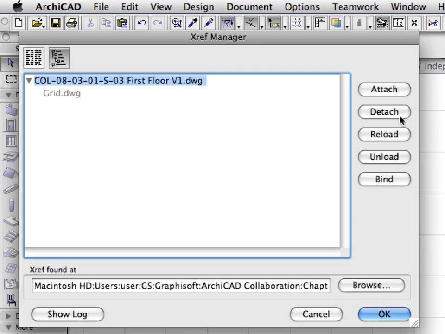You can hide and unhide XRefs with the Unload and Reload buttons. Using the Bind command, the content of the XRef will be merged to the project. If you want to change the attached DWG or just show a new path, click the Browse button.